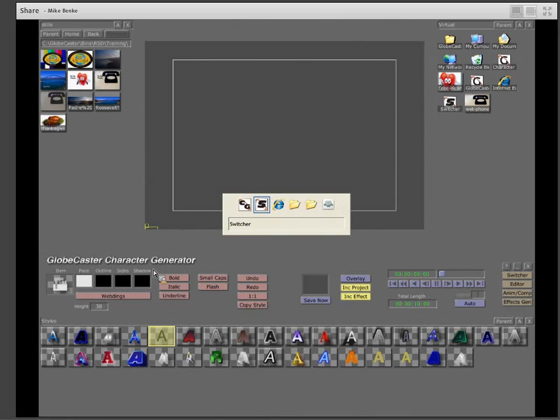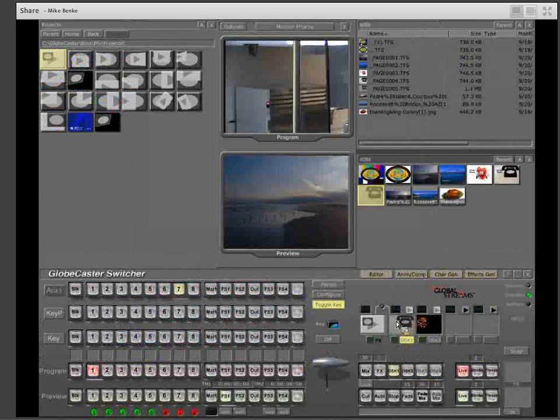Okay, so that's how you bring files in, right? You just drag them to the desktop or access them from your hard drive or whatever, and you can work with them that way. And there's a lot of stuff you can do.